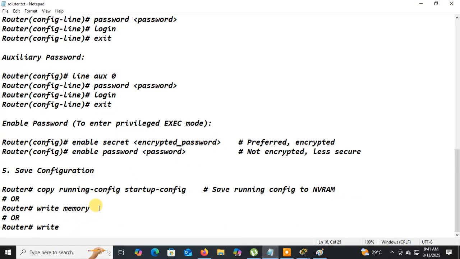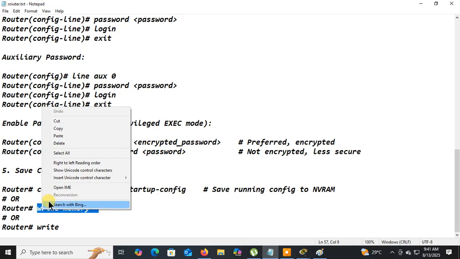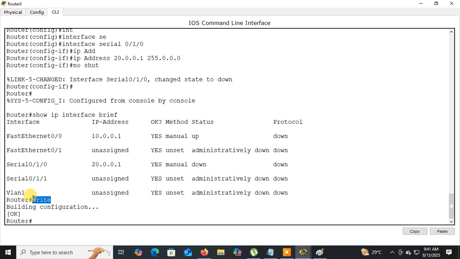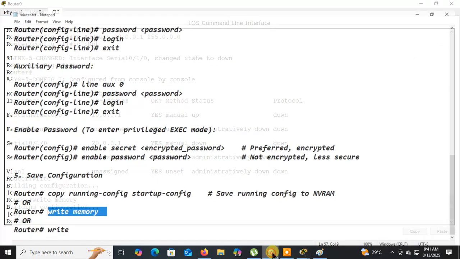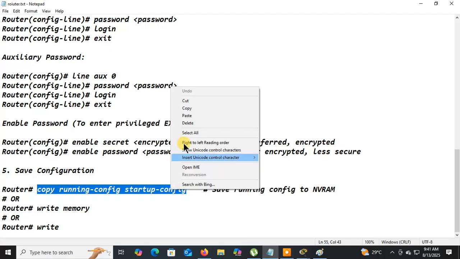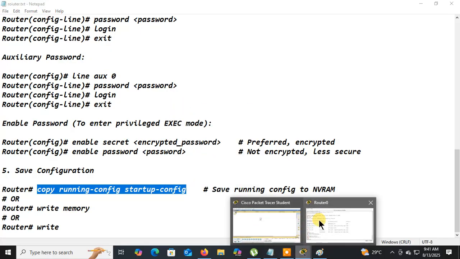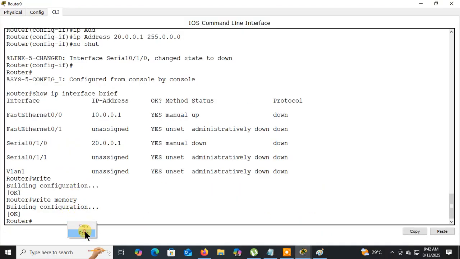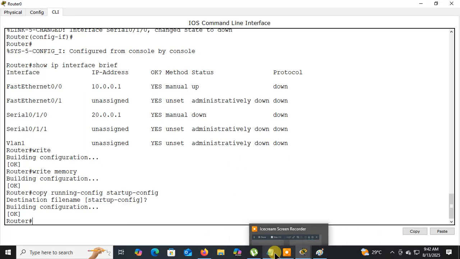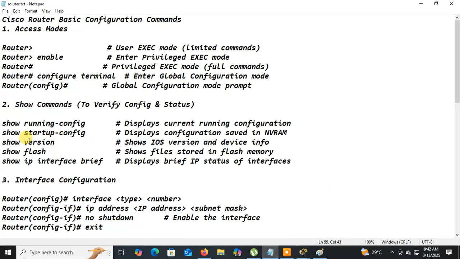Here, what is the command to save the configuration? One is the write command. Another one is the write memory command. Another command is copy running-config startup-config. These three commands can be used for saving the configuration in the router. Okay, let's press enter. Got it? Here you can see it stores the startup configuration.